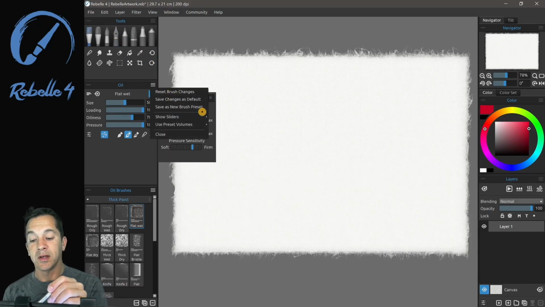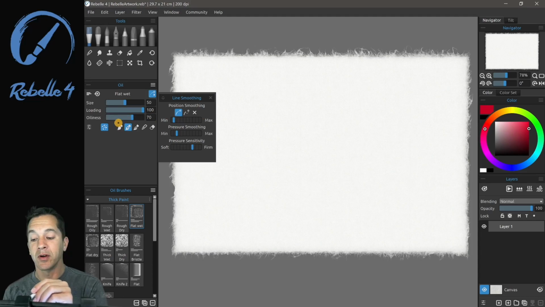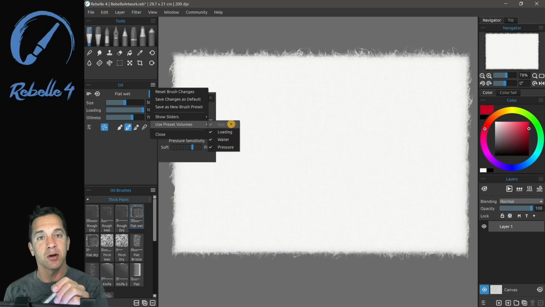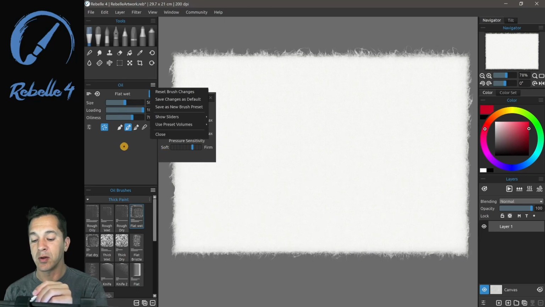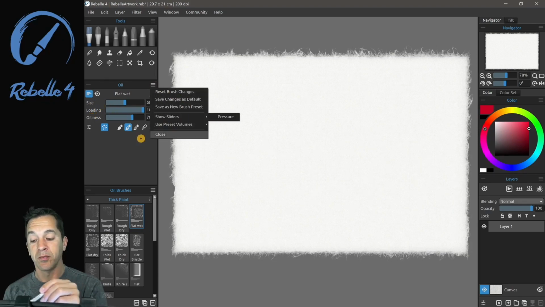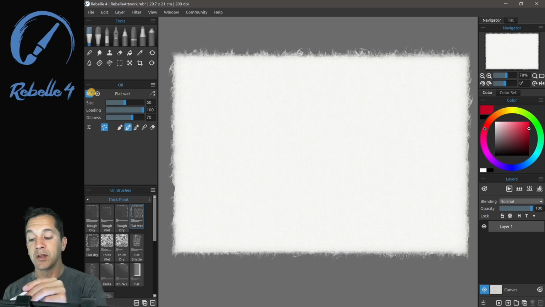So here we can decide what is shown inside of the properties panel. If we don't want pressure to be shown, by default it's not shown, we can go here and uncheck or check that. Use preset volumes. What this means, and this was interesting to learn, and I actually really like this feature quite a bit. The volumes are what's listed right below: size, loading, oiliness, or here, pressure.